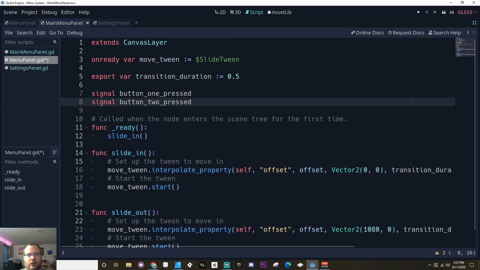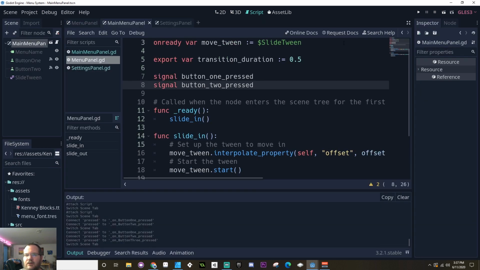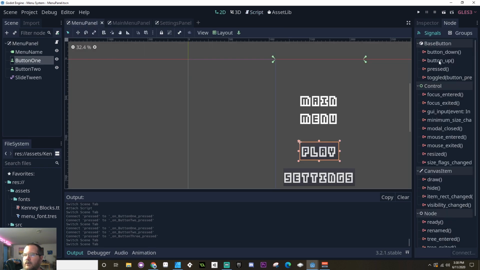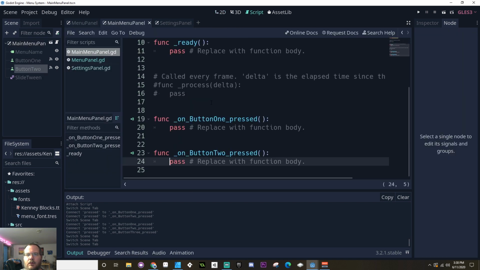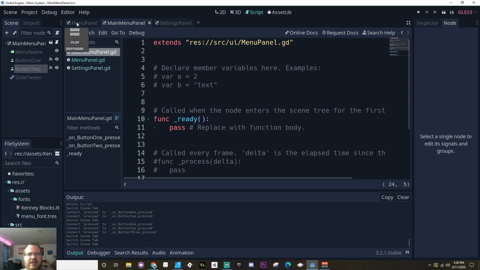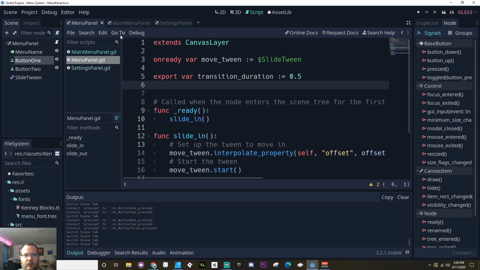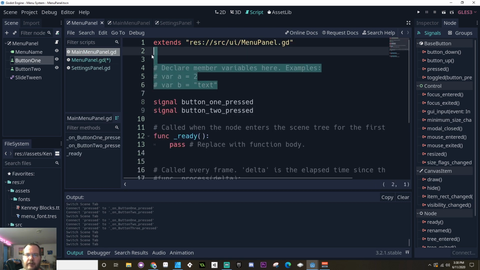So, oh, did I do that? I did do that in the wrong spot. So on my menu panel, I want to disconnect. No, I didn't do that here. Yeah, we've got those. Oh, it's my signals. I put my signals in the wrong spot. Good Lord. All right, so I'm going to cut those button 1, button 2 from there and put them here. Let's get rid of these.